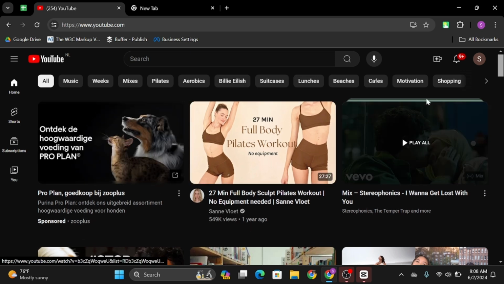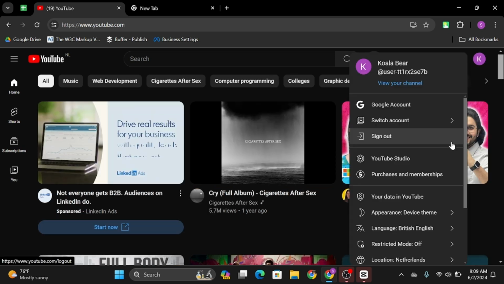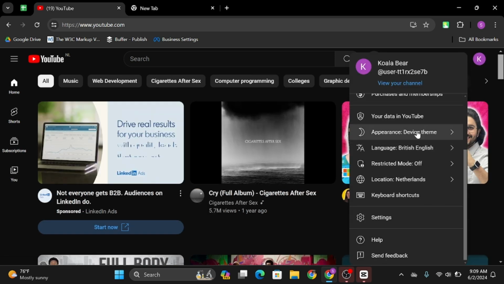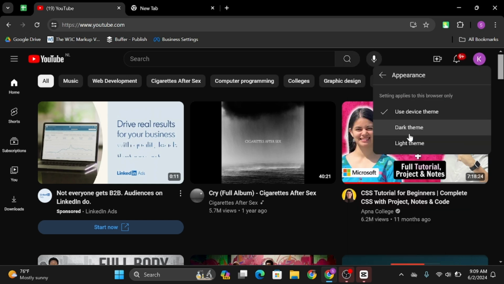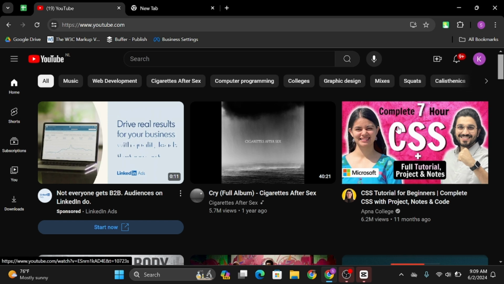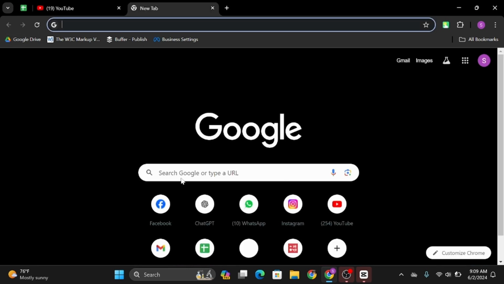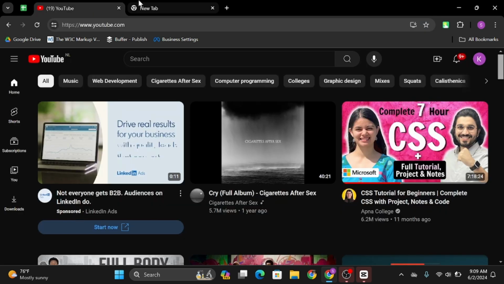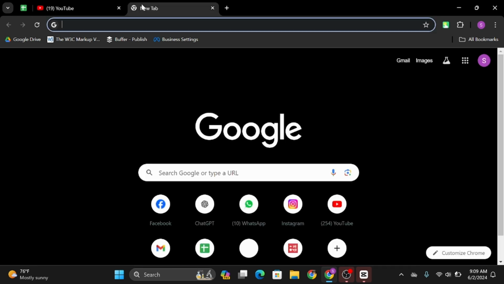do is tap onto your initial on your top right, then scroll below and here you will see Appearance. It is toggled on to Device Theme. Tap open it and make sure it's toggled on to Dark Theme. Refresh your page and once you do so, even if your device's theme is white by default, it will still display your YouTube in dark theme. Just like so, this is how you can do it.